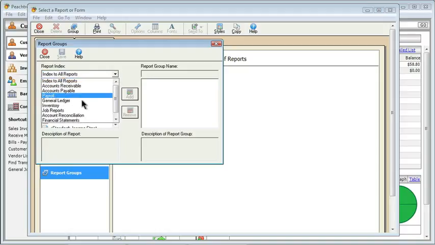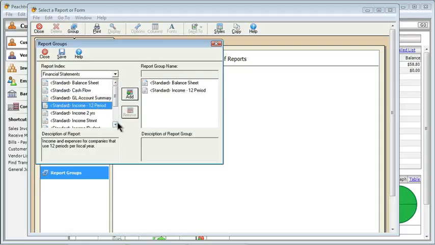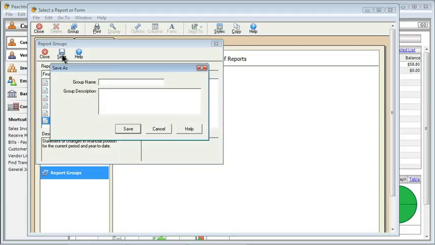Let's just keep this one simple. Let's choose from financial statements, and let's include a balance sheet, a 12-period income statement, and maybe statement charges. Once I get the reports added that I want, then I can simply click Save. I'm going to give it a name and a description. I'll just call it General Financial Statements used for end-of-period overview.